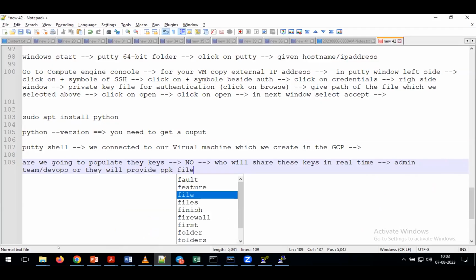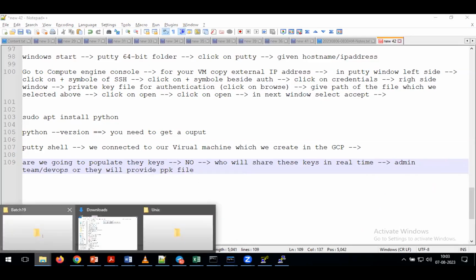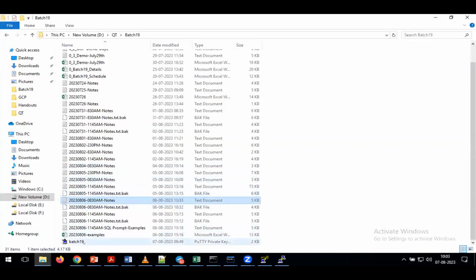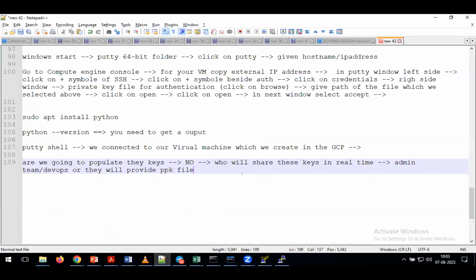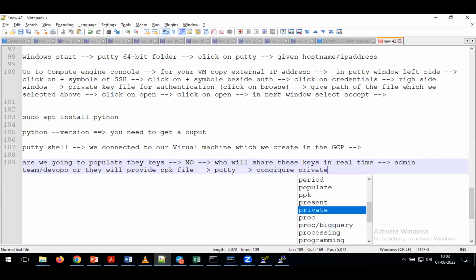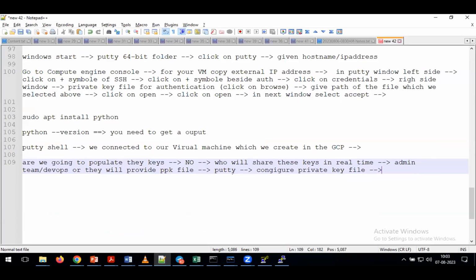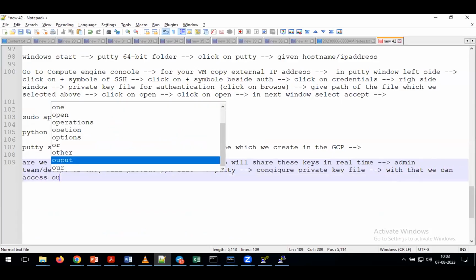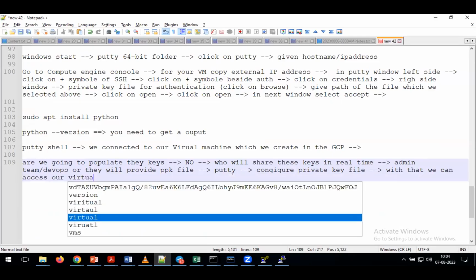Whatever file we stored earlier, right? That PPK file, they are going to provide it to us. This is the file we earlier stored in our local system. This is nothing but the private key file, and this is the file they are going to share. Now, by using this file, what can we do here? Simply, we need to open PuTTY. In PuTTY, you need to configure the private key file. With that, we can access our virtual machine.